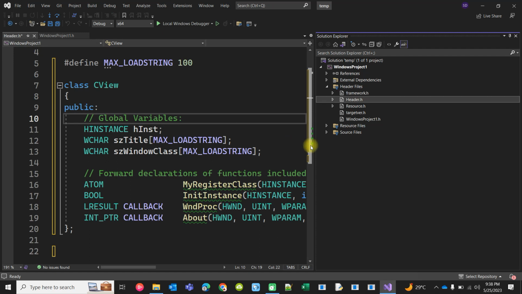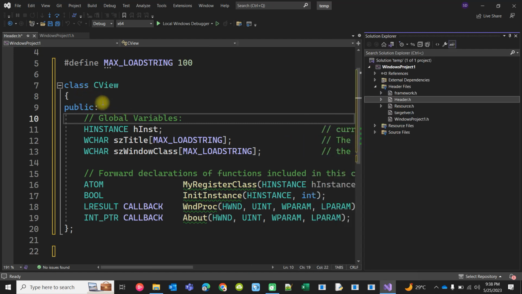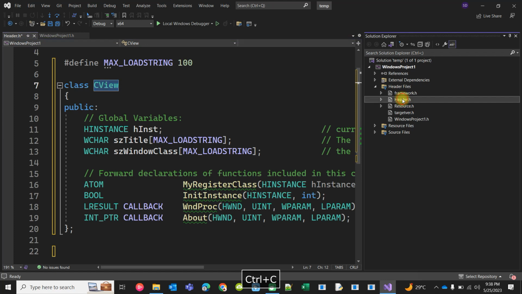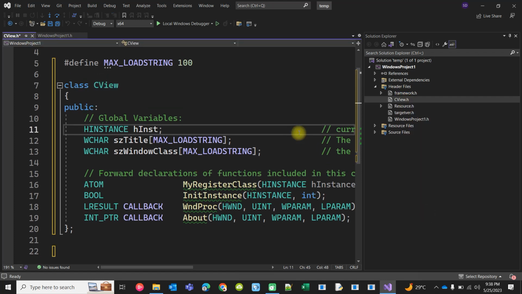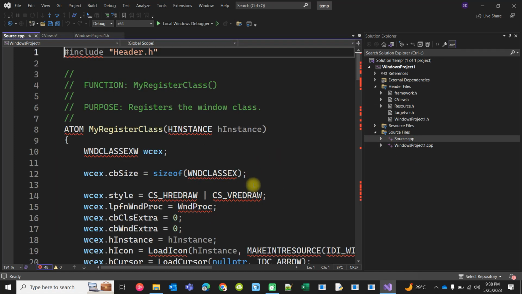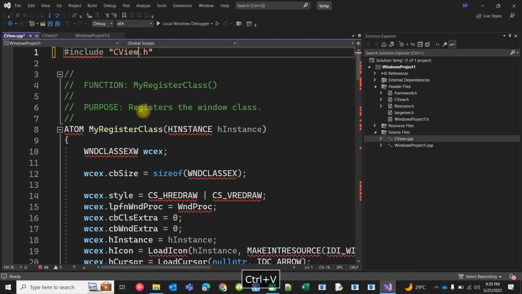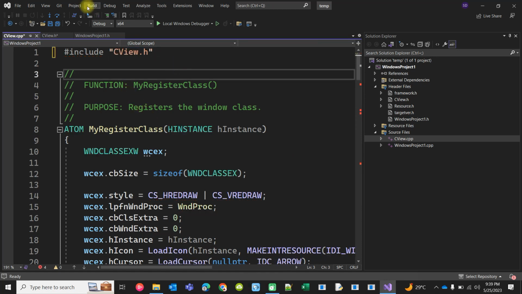Now this is the header. So instead of header, I should rename it to CView. The class that I have defined in this header is CView, so I should name the file CView, right? It is better. I name it CView, number one. And the source file, where I am going to define those things, let's rename it to cview.cpp as well. And the header file also, I have to include cview.h. Okay, number one.